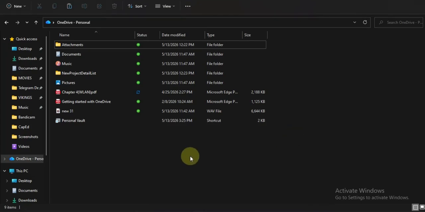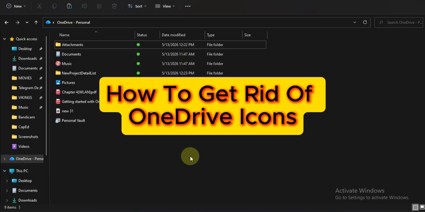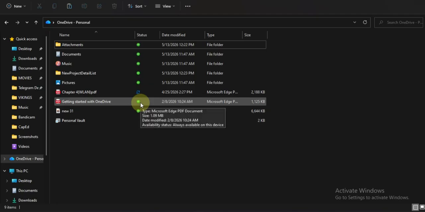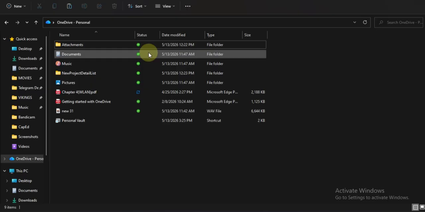In today's video, I'm going to show you how to get rid of OneDrive icons. If you've noticed blue cloud icons, green check marks, syncing arrows, or red X symbols on your files and folders, those are OneDrive status icons. They appear because OneDrive is syncing your files between your computer and the cloud. Some people like these icons, but many users find them distracting or confusing, especially if they don't use OneDrive often.